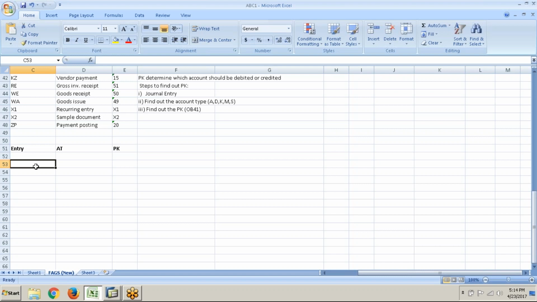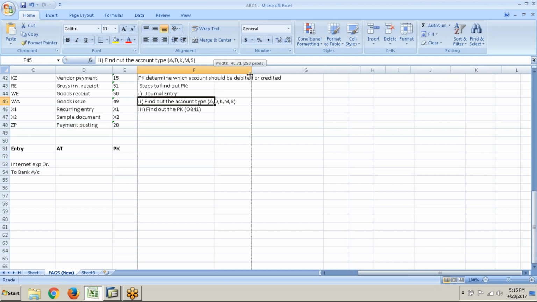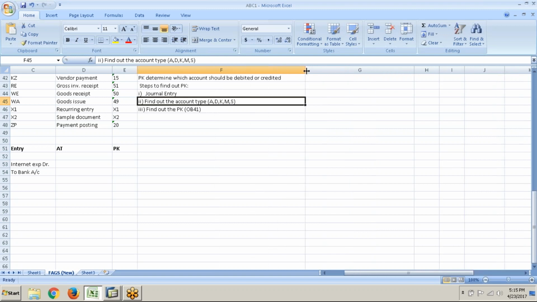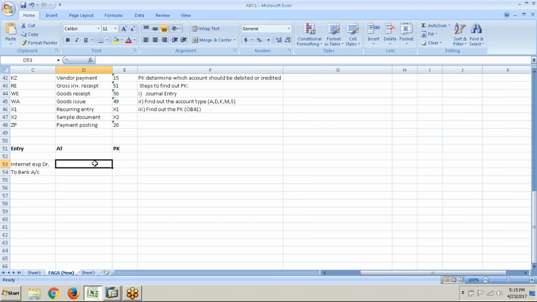Say a simple entry: internet expenses paid. Internet expense debit to bank. Account type: A, D, K, M, S. Let's look at the debit account type first. Internet expense comes under which category?